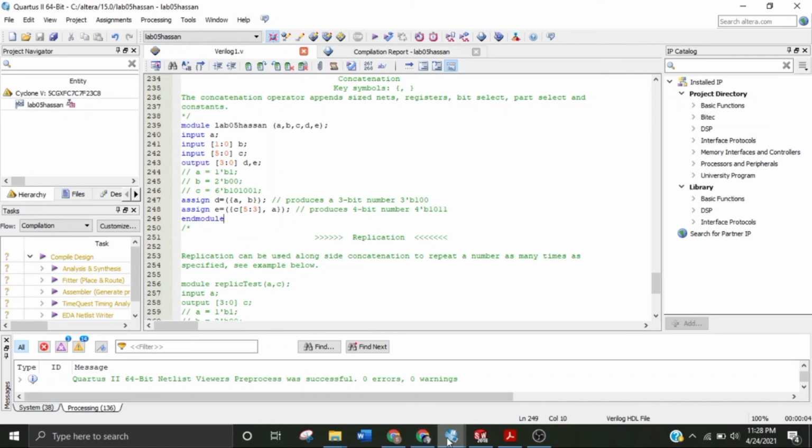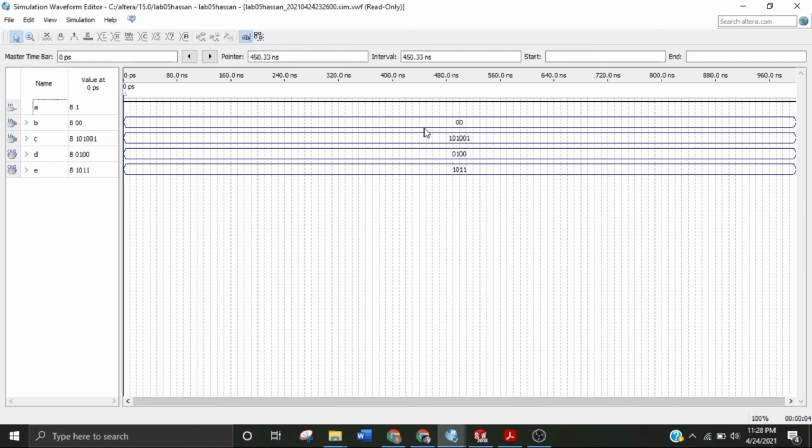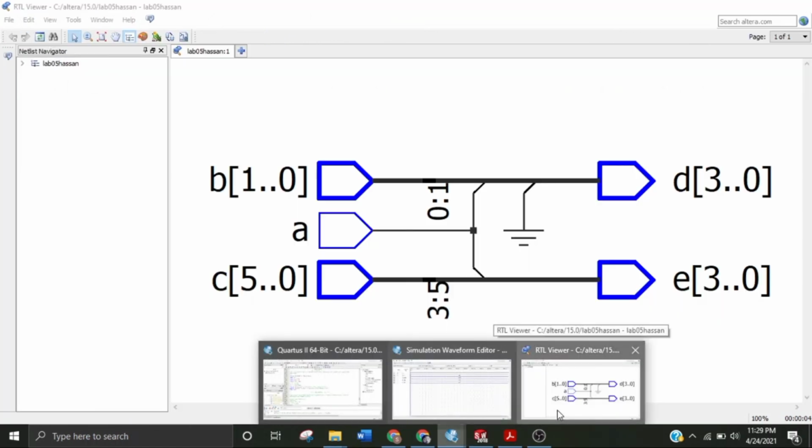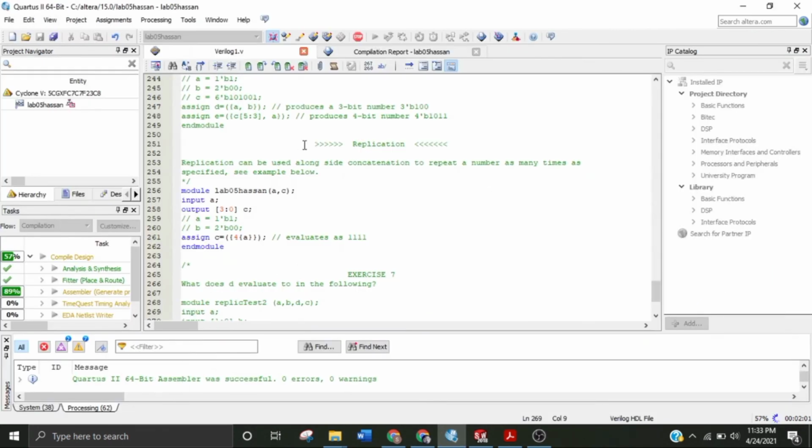In order to prove this, we will see the output here. I have applied 2-bit zeros and 101001. So you can see that 0100 and 1011 is appearing at the output. Here is the RTL view for this. So here is the second last experiment of this entire lab, and then we will complete exercise number 7, and then we end.